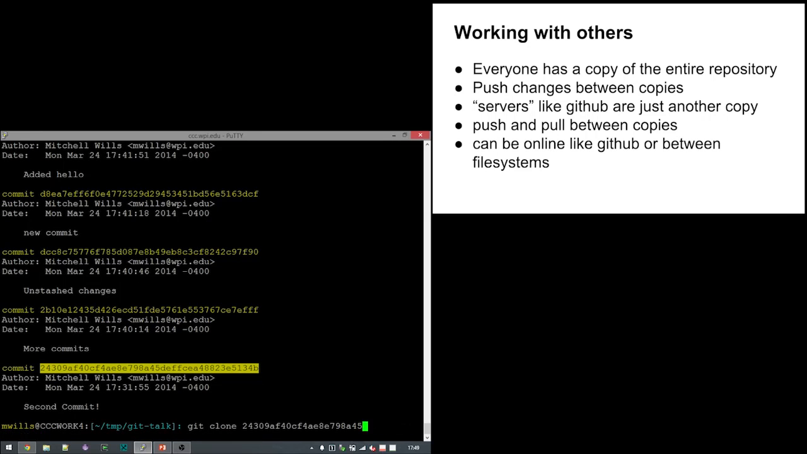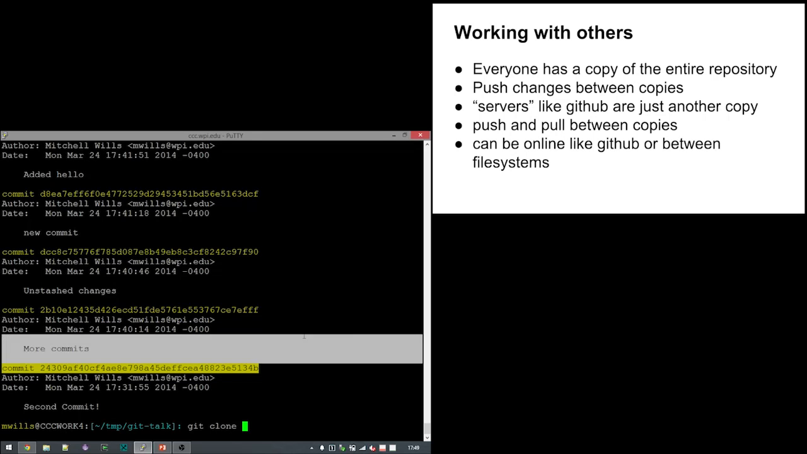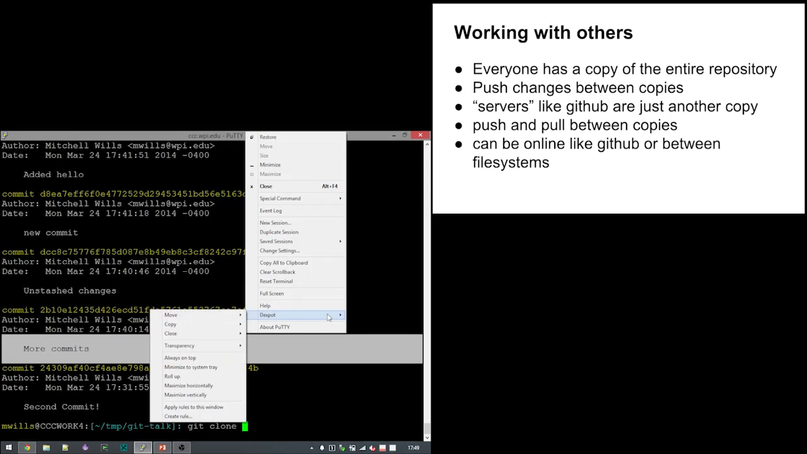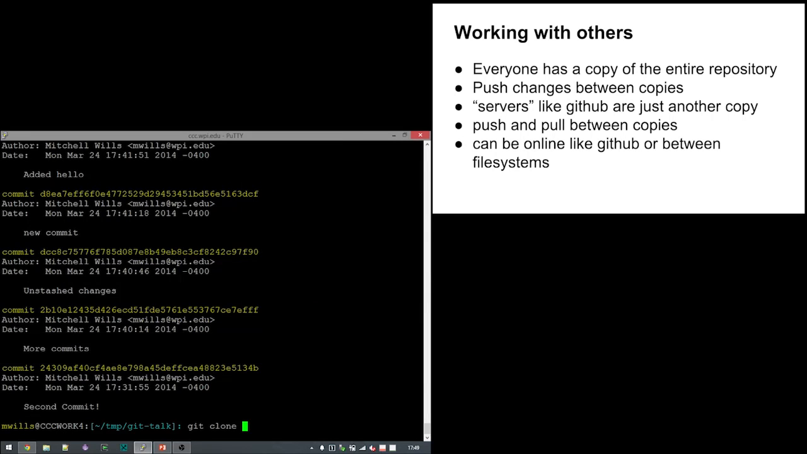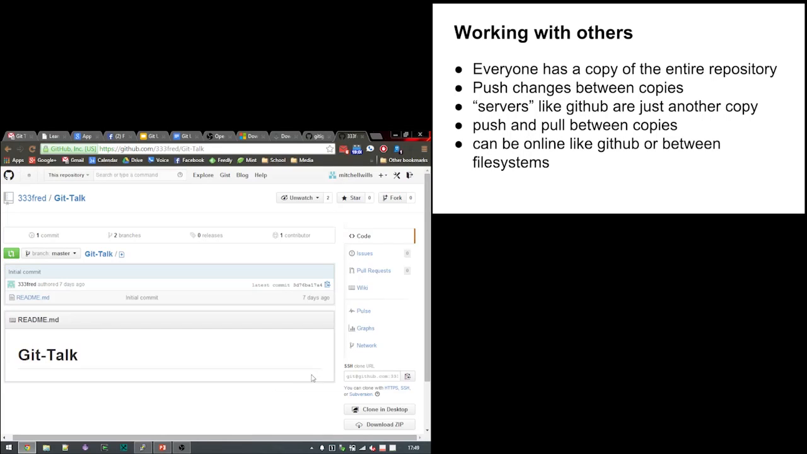Shift insert. Oh man. Middle click. Middle click? Nope. Right click paste. Nope. What? You're not being nice. Special command. It's supposed to be middle click. The middle click opens the scroll wheel. Well, okay. This is annoying.